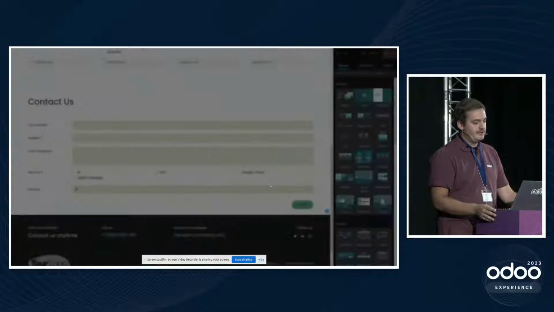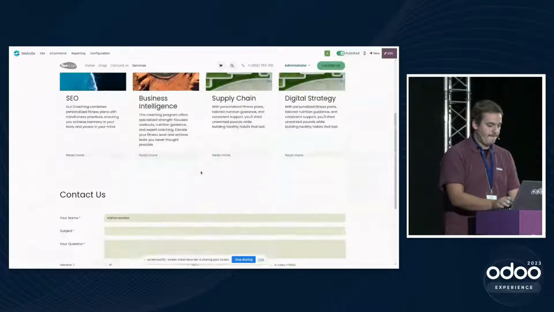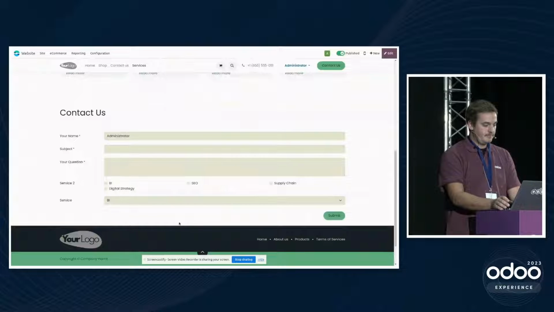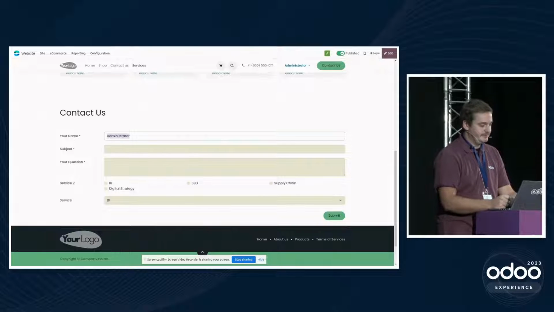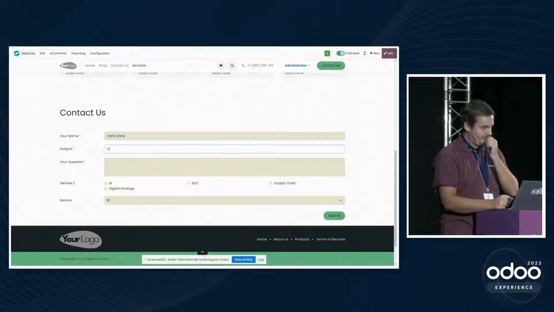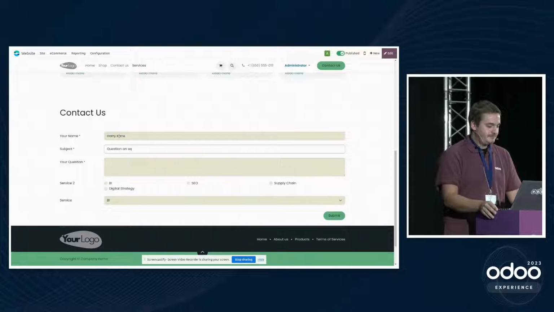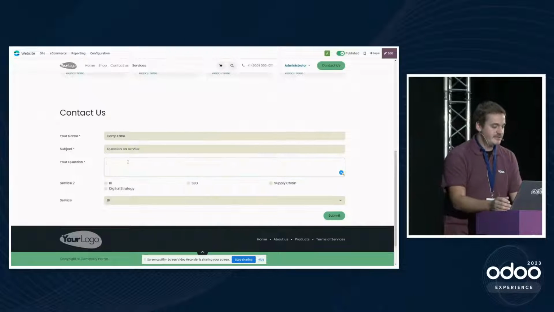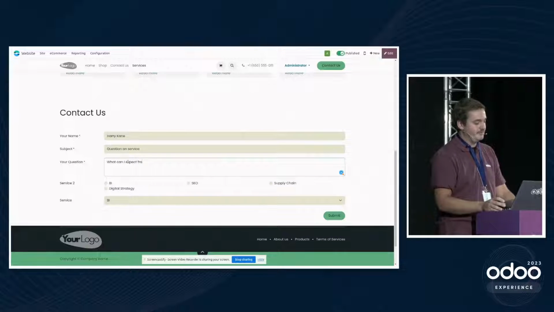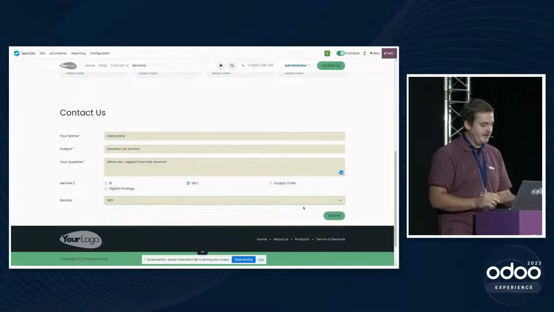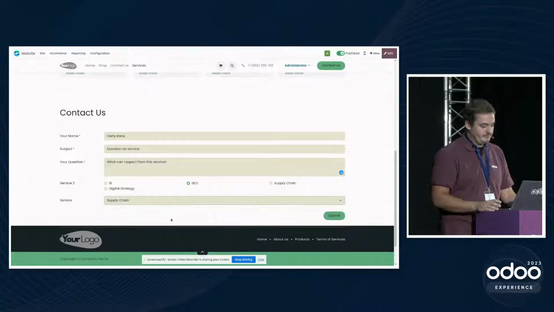So now I'm going to fill in this specific form. And you will see what it looks like in the backend. So I'm going to ask a question on service and a specific question, and then I'm going to select which service I'm interested in. What can I expect from this service? Here in this case, I will choose 2 different services, so you see what it looks like in the backend, SEO and BI, or supply chain.